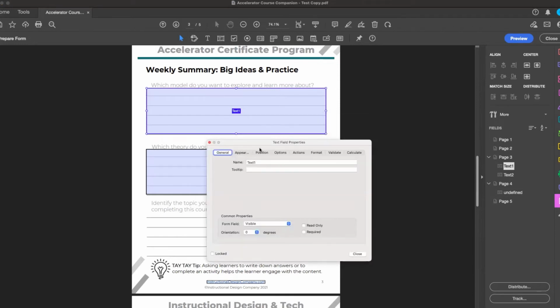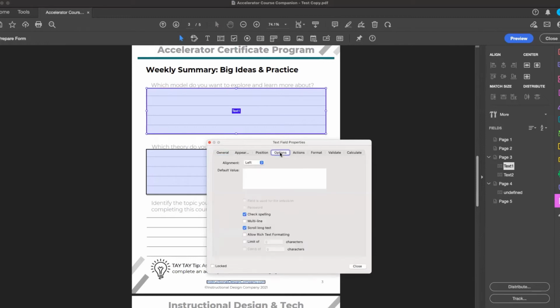You get a menu here that pops up and we need the one that says options. On options, it's going to ask you to check spelling or scroll any long text. If they want to write more in this text box, great. It's going to pop up a little scroll window for them to be able to do that. But what's important is that I check the multi-line selection here, because that is going to allow them to write on more than one line.